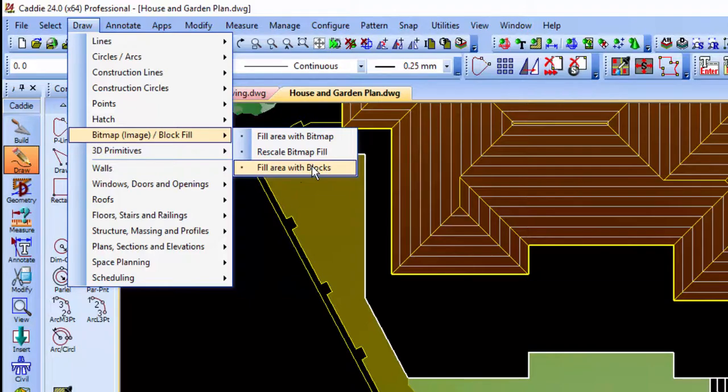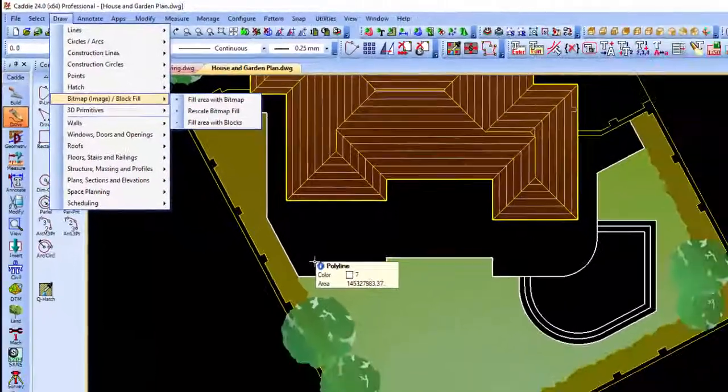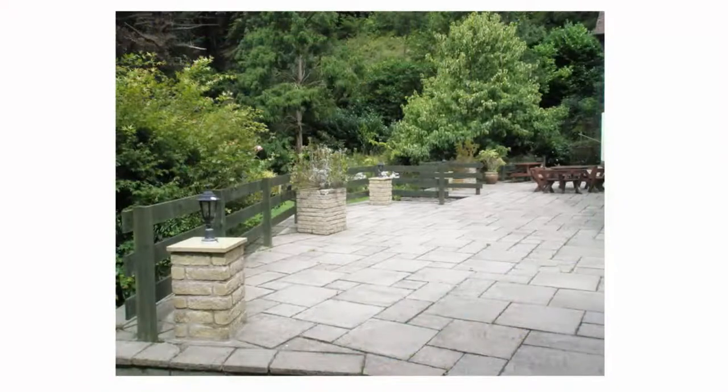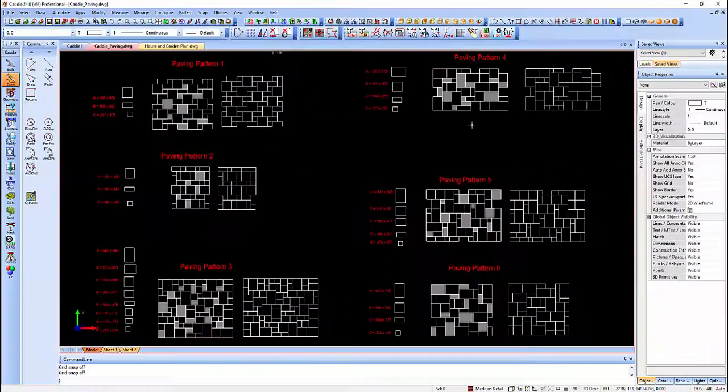So let's have a look at how we can use the Caddie block fill tool when we want to fill areas such as this area here for a patio. So let's just imagine that we've got something a little bit like that to accomplish, and we'll see that in the Caddie paving drawing we have a selection of different repeating blocks.